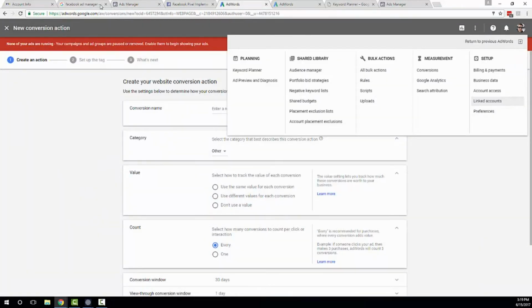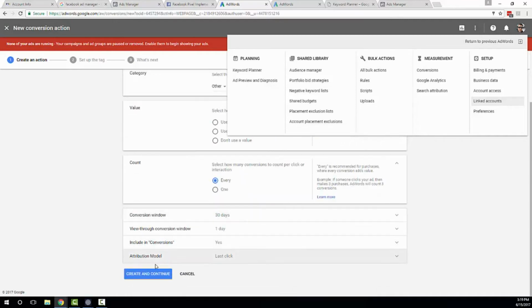Now with AdWords, it's somewhat similar. You come in and you create your pixel. You go in, create an action, set up the tag, and then it's step by step. You would find that in your navigation here, if you're using the new AdWords style, which most people should. I would recommend the beta because it's much more user friendly. Click on these little hamburger dots, and then conversions.